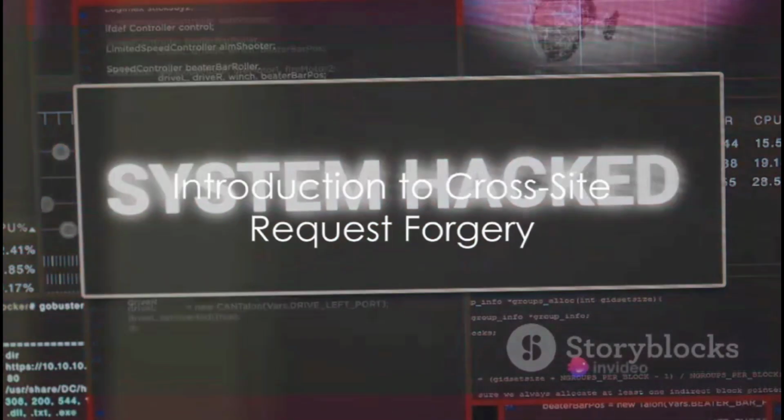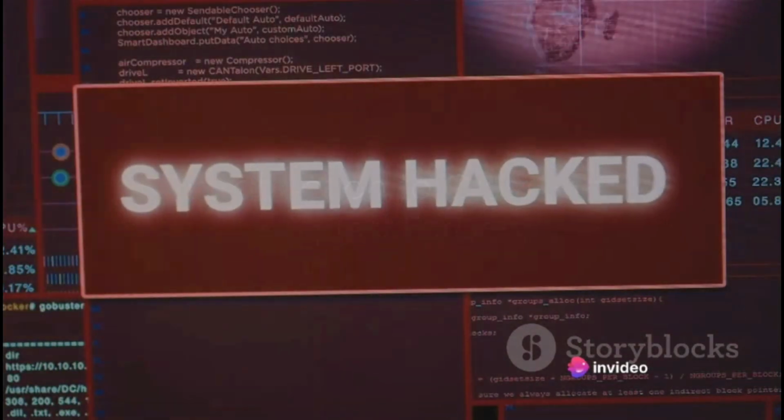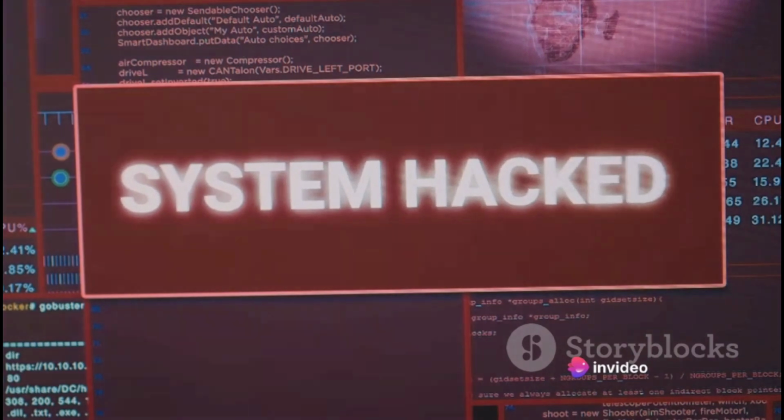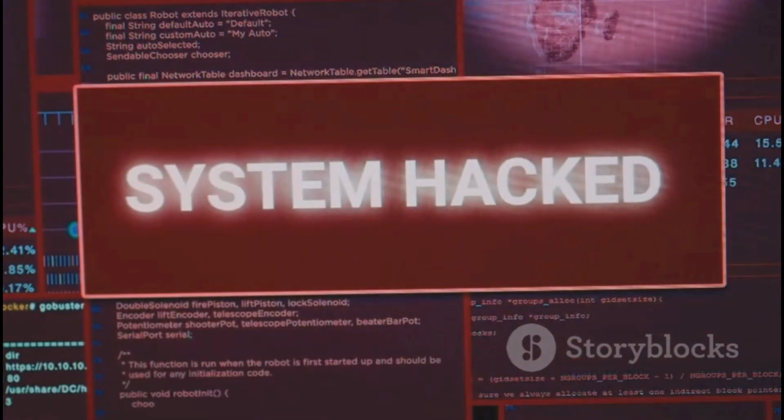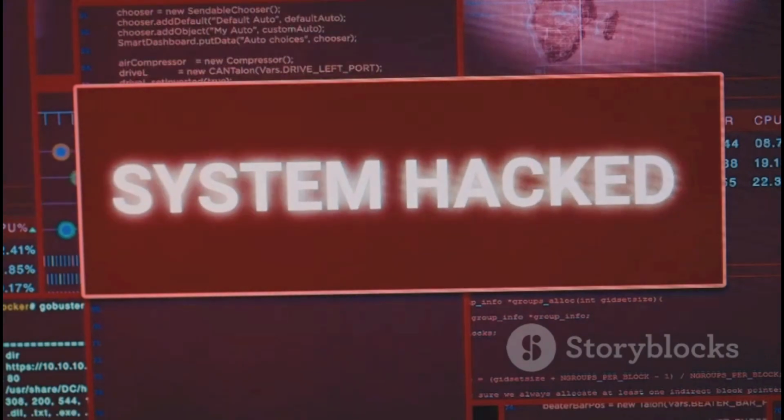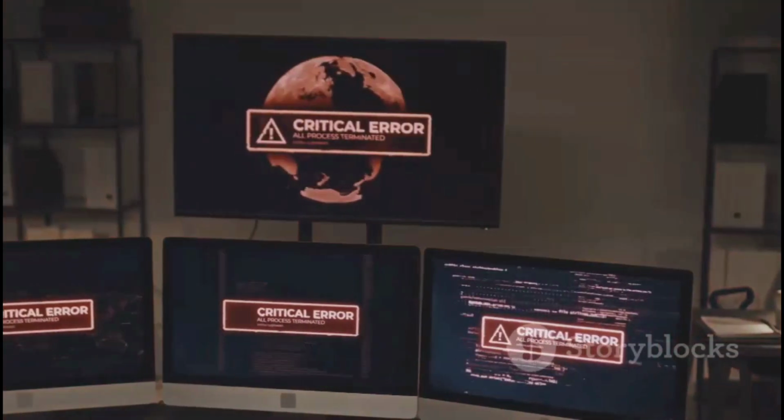Have you ever heard about cross-site request forgery, also known as CSRF? If not, you're in the right place. CSRF is a deceptive technique that manipulates a web application's trust in a user's browser. And it's a critical concern in the realm of web development.